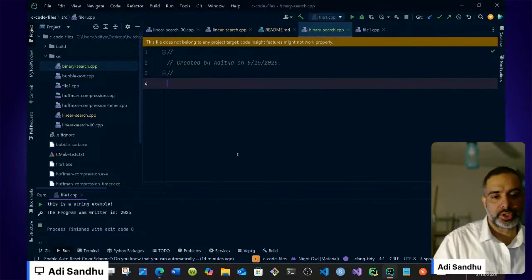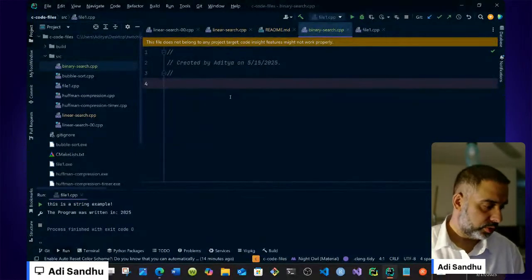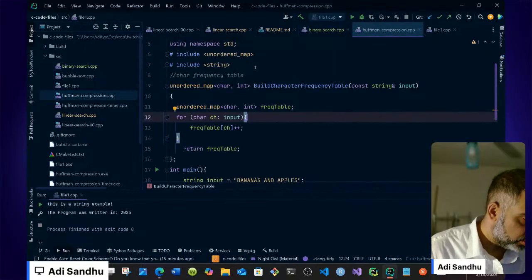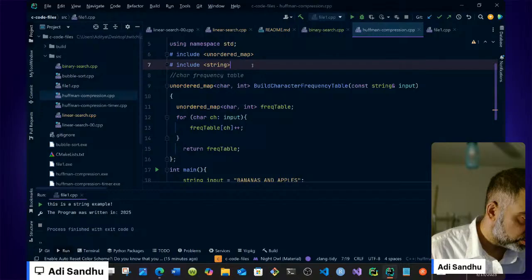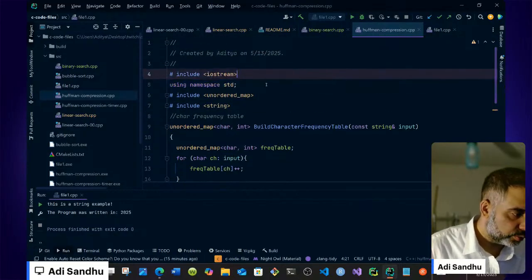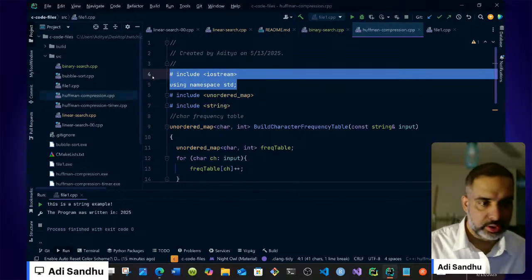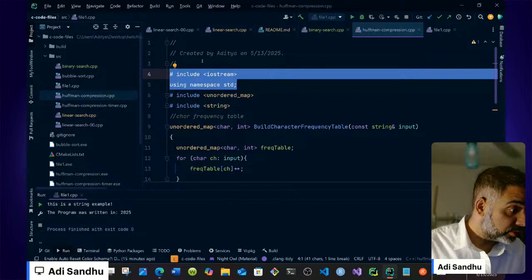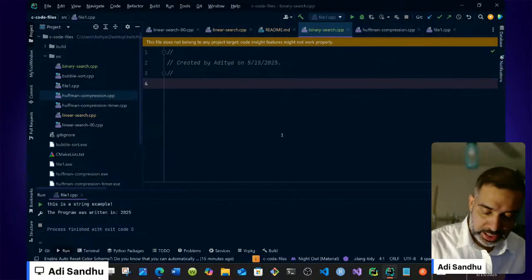So we want to go over here to our other files, to Huffman compression. We need string and standard. We need standard here. We're going to take iostream as well, so that we don't have to print these big statements. Let's put that there.